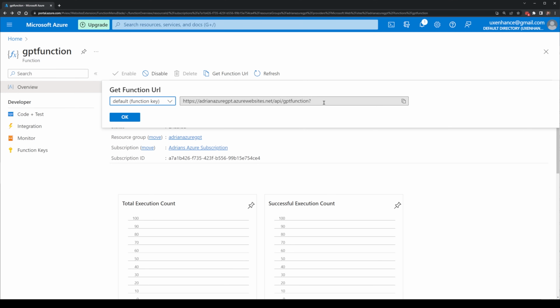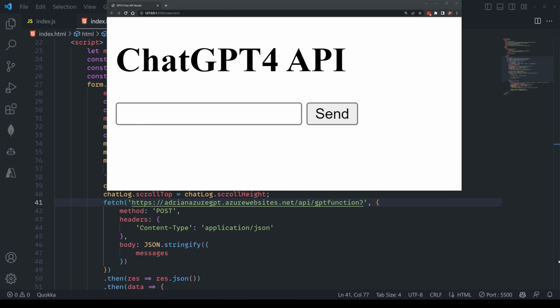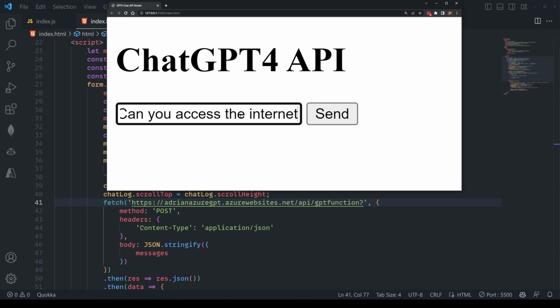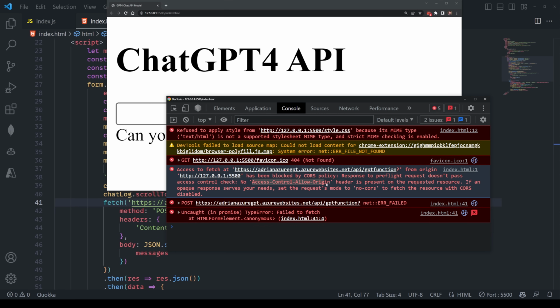So to test this, I'll grab the online URL for this function, and then I'm going to go to my front end and replace the localhost version here with the online version. This means that I can run this pretty much anywhere. Let me test this out. If I do, can you access the internet? I unfortunately don't get a response because CORS isn't yet enabled on Azure.